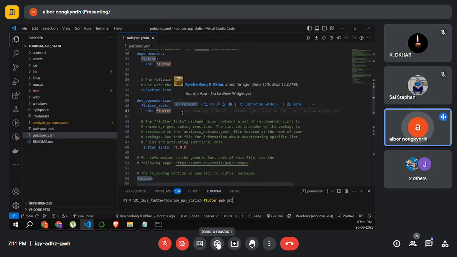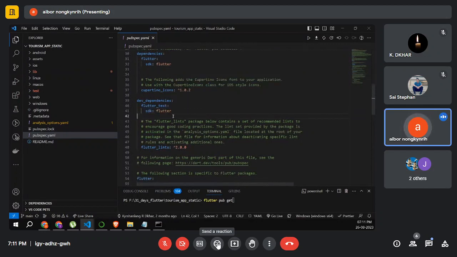Dev dependencies are those dependencies which we use only while developing the app, which we don't need to compile when we are releasing or when we are building the app to production. Dev dependencies won't be bundled in your production APK. Only the packages which are listed here will be bundled with your production app, right? If you build a production app, all your dev dependencies will be removed.